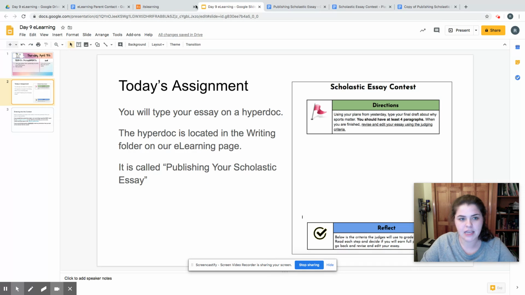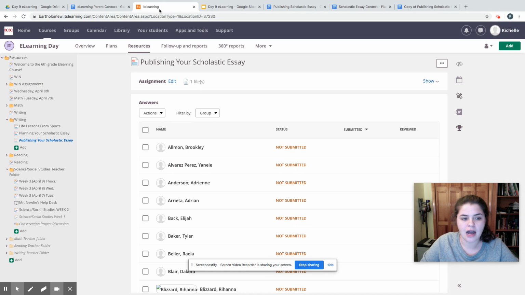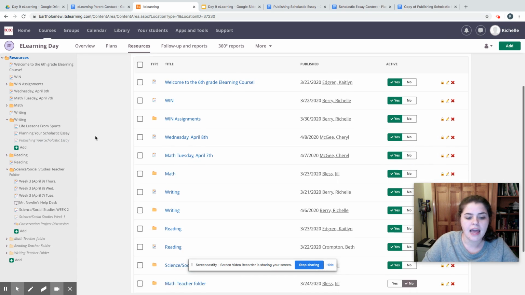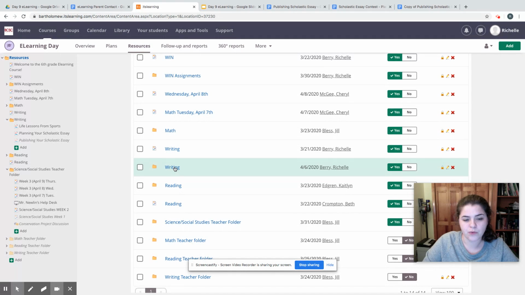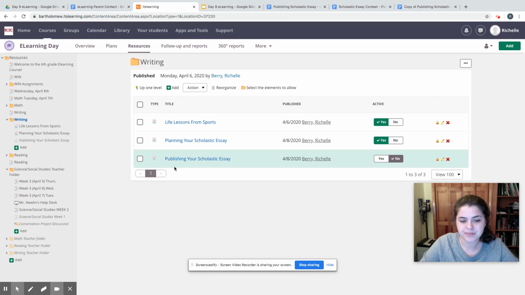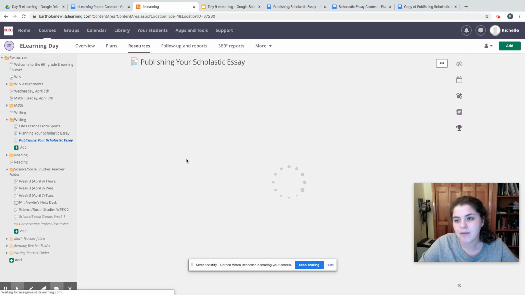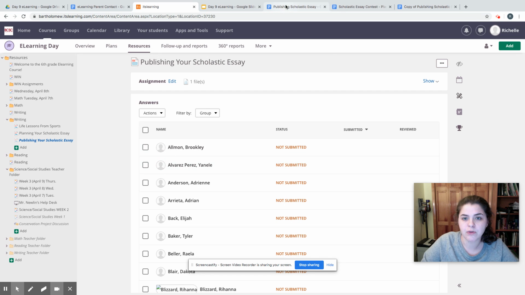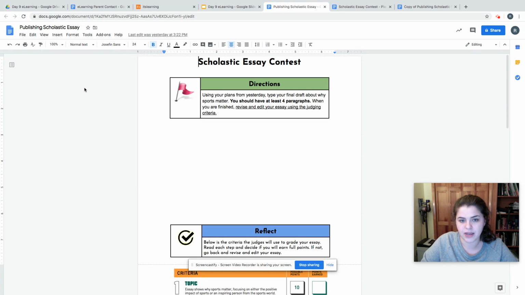So if I take you to eLearning right now, and how to get to it, if you just click resources at the top, I'm already in the eLearning page. And then I scroll down to where it says writing folder and I click on it. And then here it is, it's called Publishing Your Scholastic Essay. Mine is in teacher view, so I can see all of your names and if you've submitted it or not. But when you click on it, it will look like this, okay?